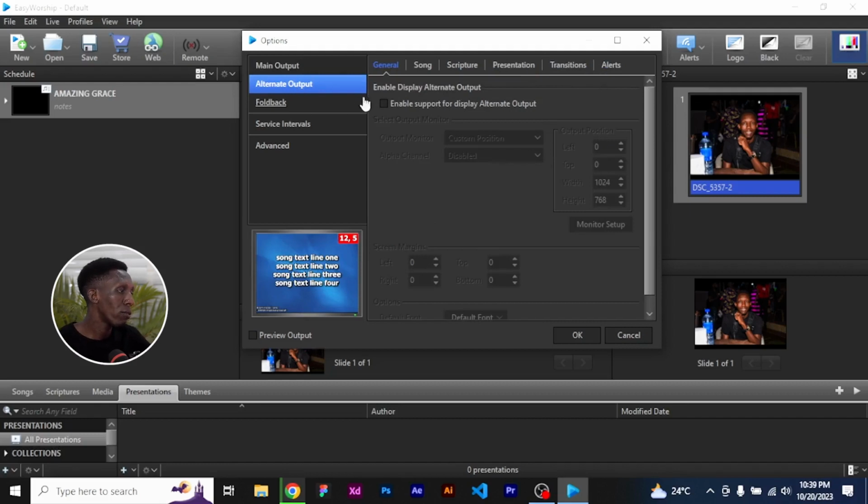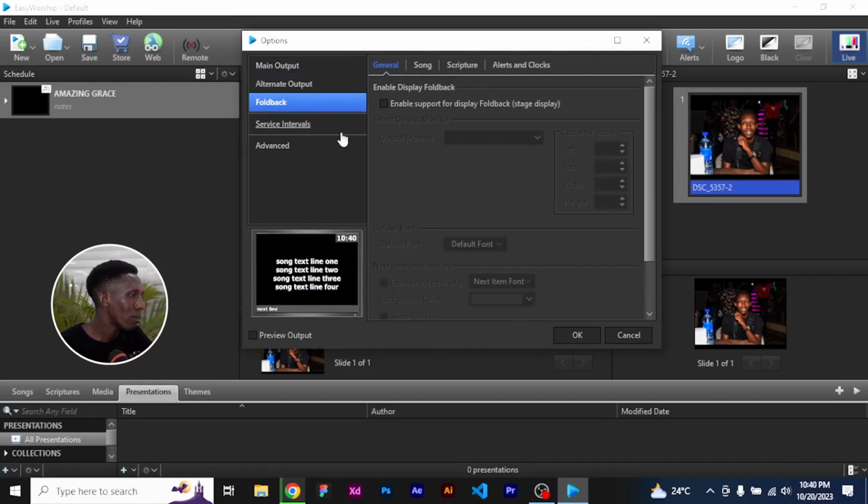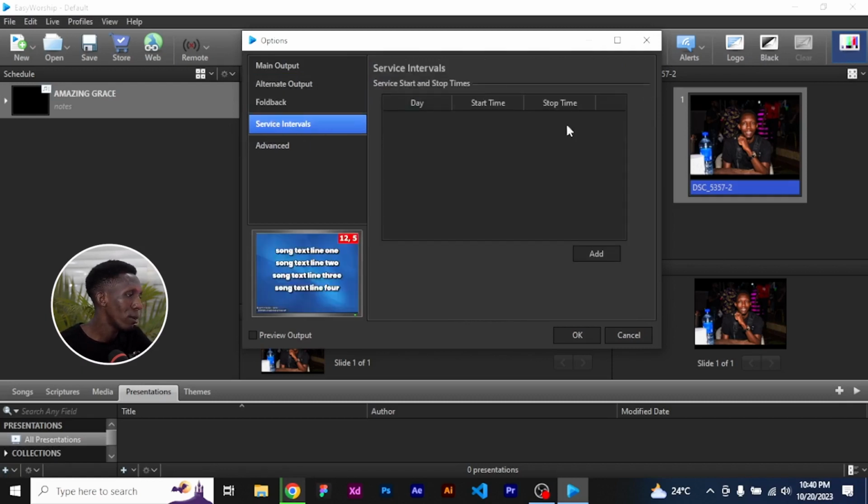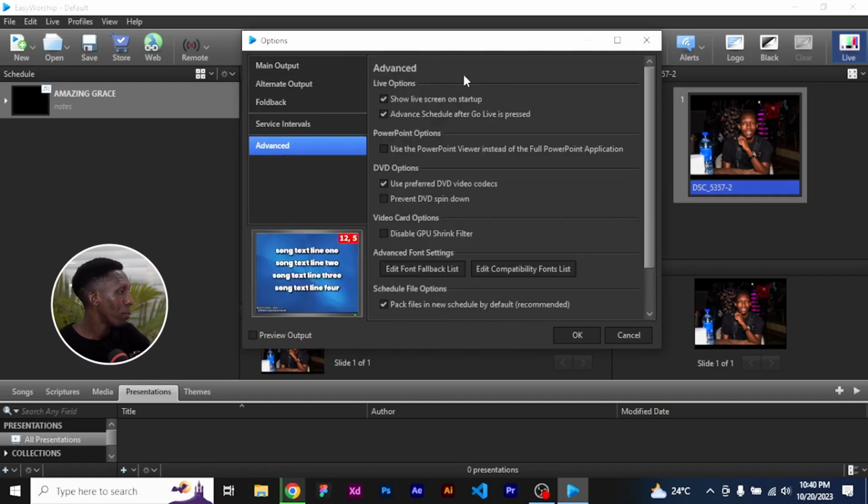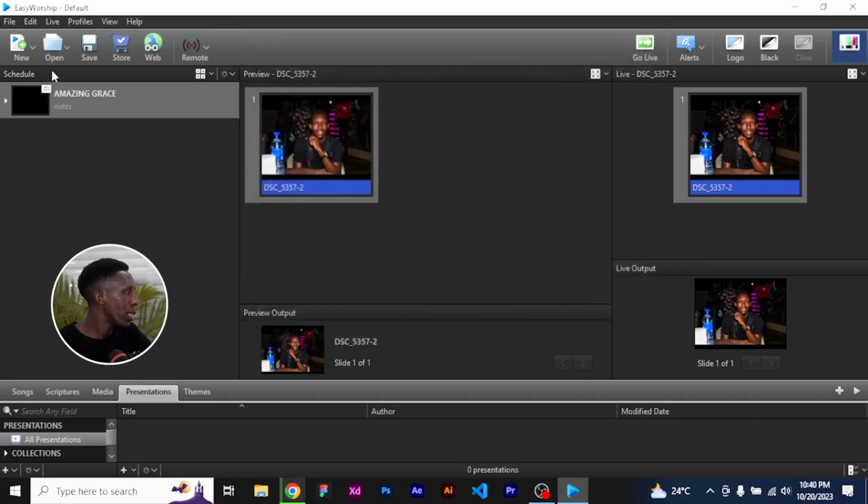Then you still have your alternative output. Most of these places you may not necessarily have need for them, so don't bother your head about it. Then all these ones fold back, you don't have need. Service interval, maybe you don't have the need. Then for here you have advanced, show live screen on startup. Yes, let your live screen be on startup, so you just leave it by default the way it is. For me, I don't bother about any of this. Once you finish, you just click on your OK. That is that for the edit button.